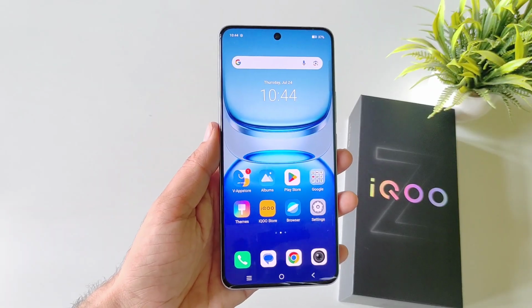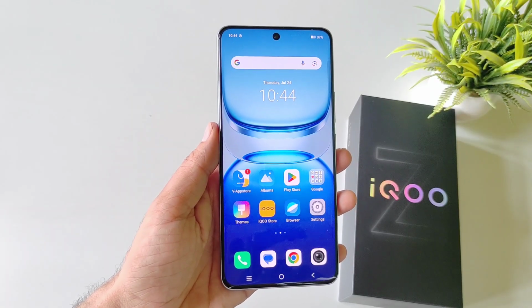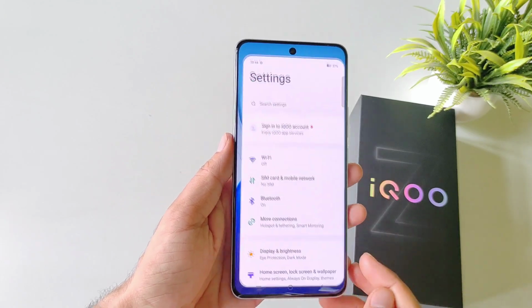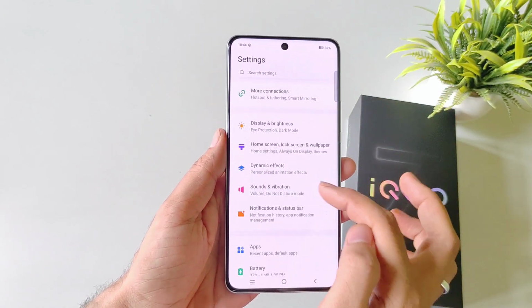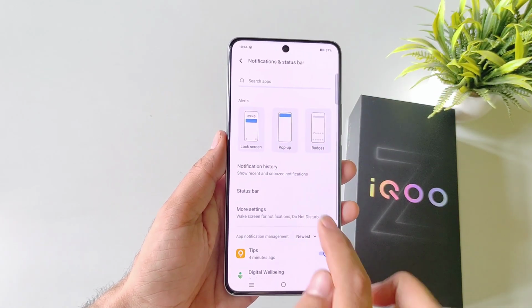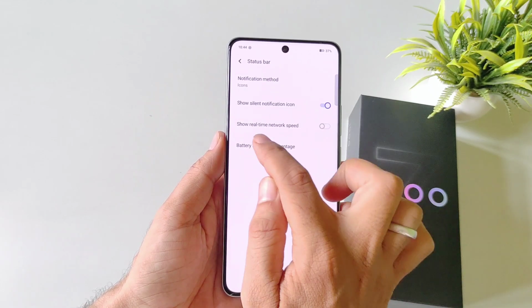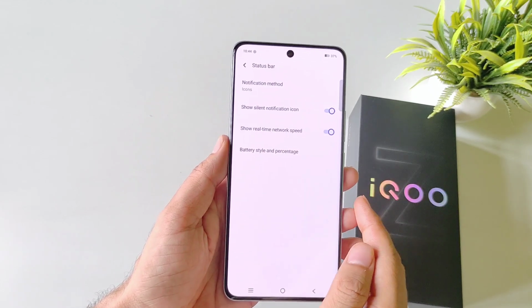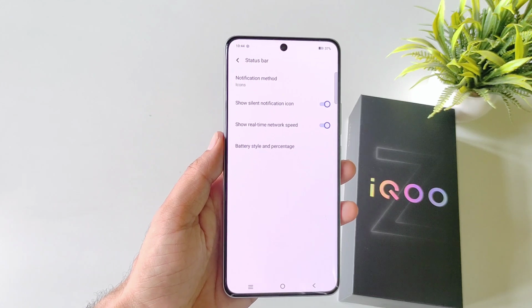You can monitor your real-time internet speed and you don't have to download any third-party app for that. Simply open your settings, scroll down and then select notification and status bar. Select status bar and then enable show real-time network speed. Then it will start showing your internet speed in the status bar.